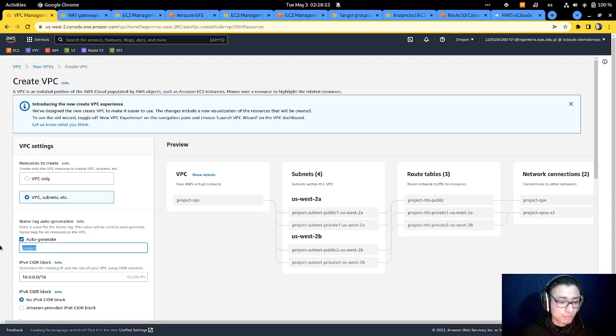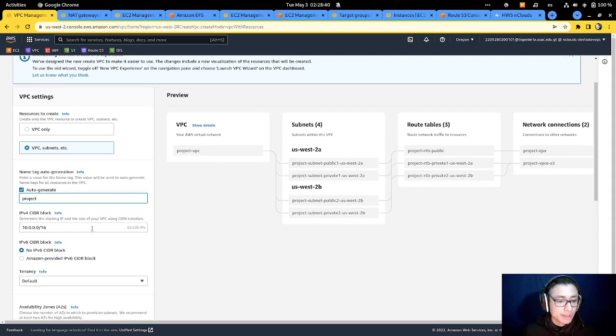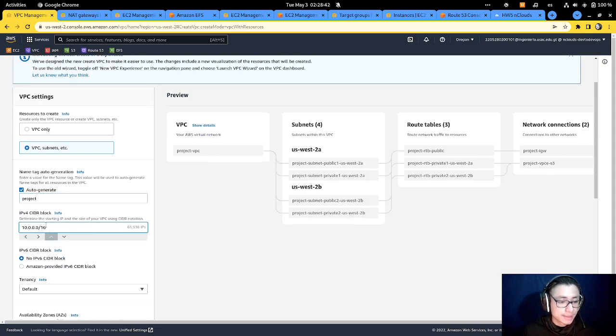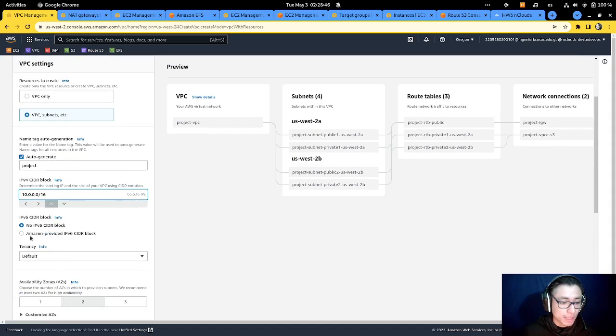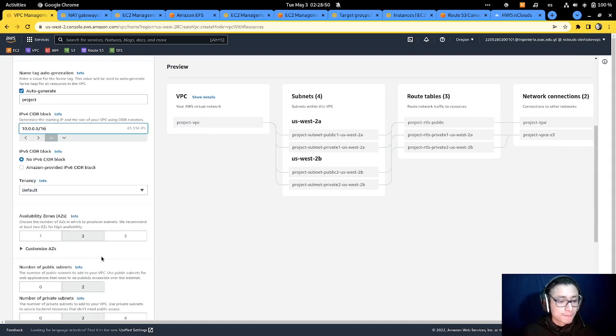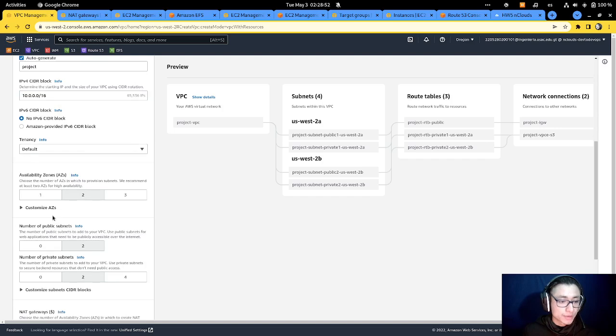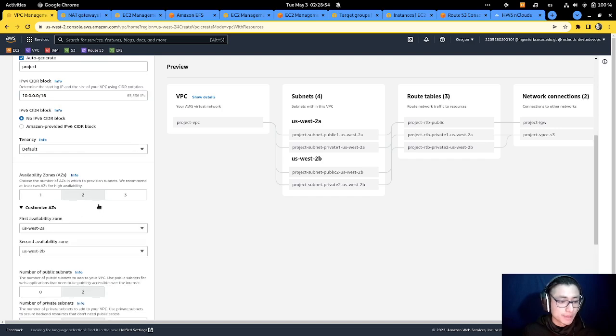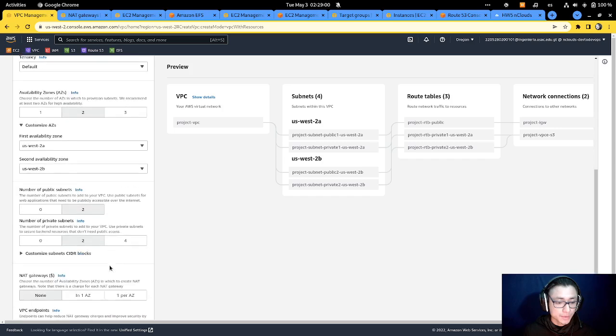You can set a new name tag for your VPC. You can select the CIDR you want to use for your IPv4, and if you want to use IPv6 or not. In this case, we're just going to leave it as it is. We can also set the availability zones we want to have on our VPC. In this case, we can just leave it as it is as well.